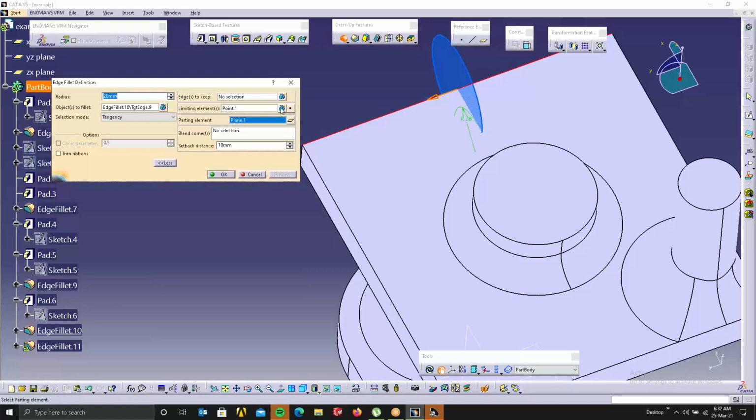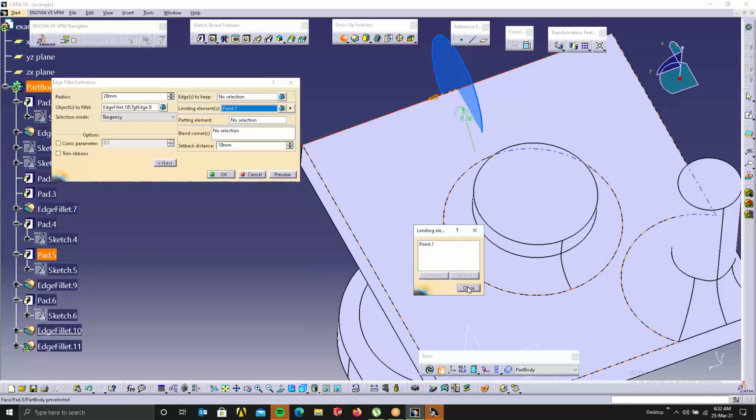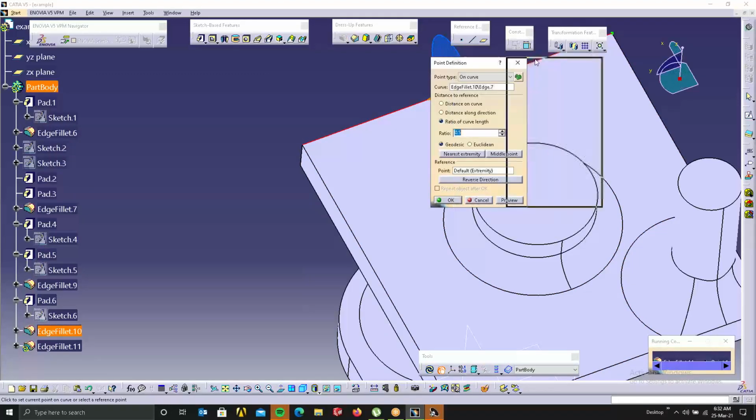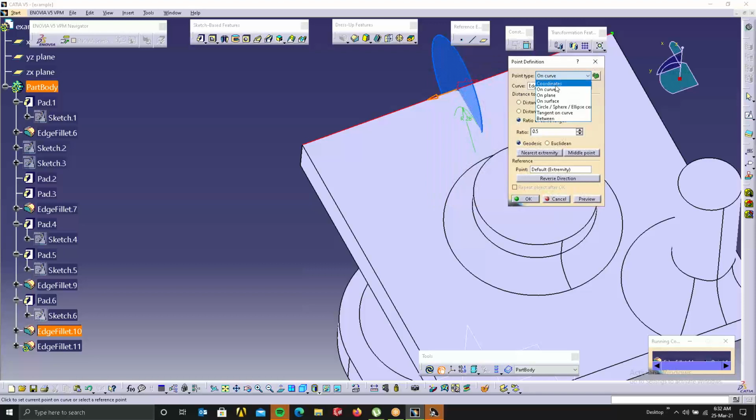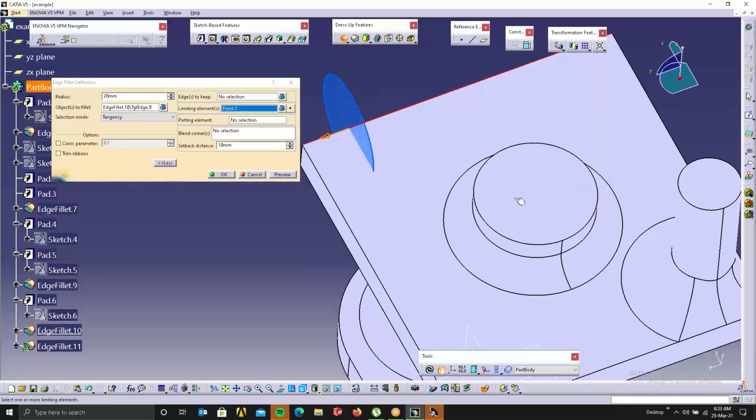So here I'll add point. Let's see, I don't know why. I'll just delete this. I don't want this. So what I'll do is add point. One is there on curve, on this curve. I'll add point here. I'll click OK.